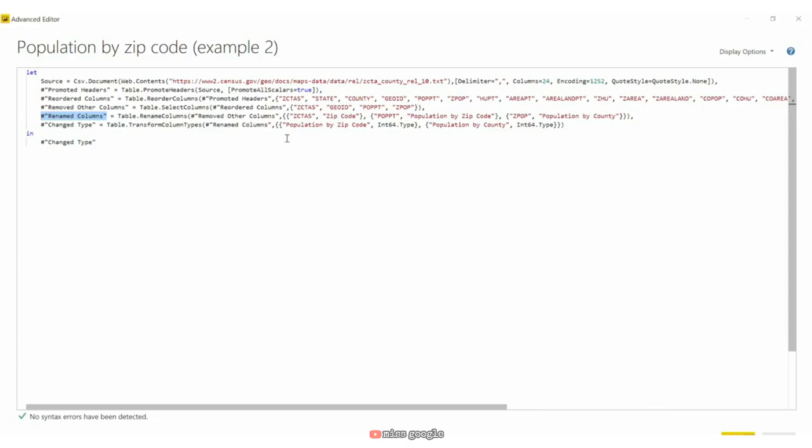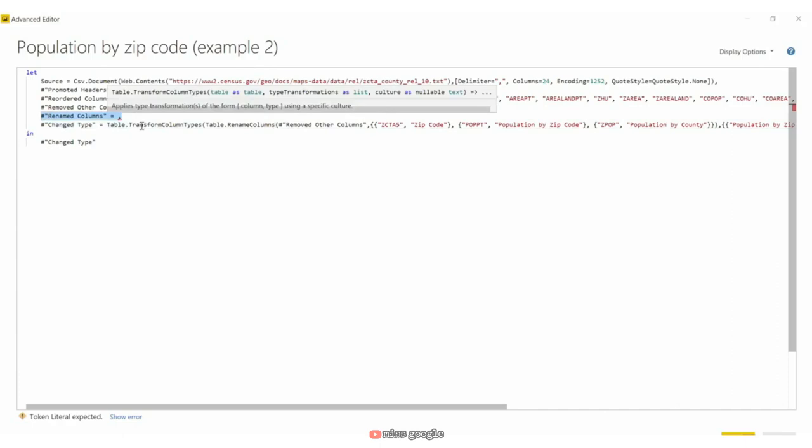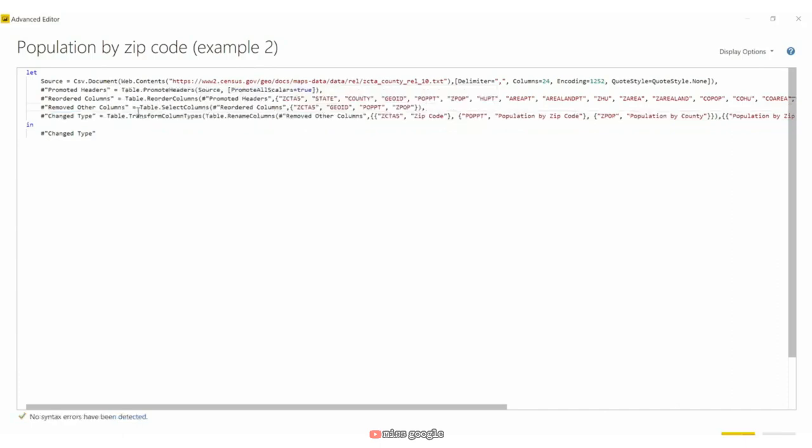For example, we can set up the steps in a single line of code if we would like by putting the steps inside of one another. This means we can consolidate the code by taking the expression from the previous step and placing it into the current applied step where we see that step name referenced. So here we take the renamed columns, we're going to copy the expression for it and put it as the first term in the change type expression. We can then delete the renamed column step.